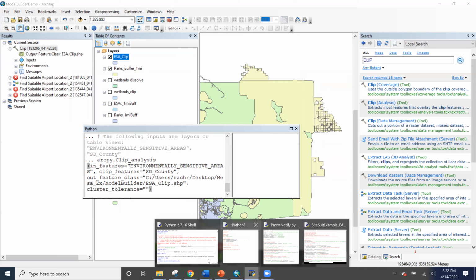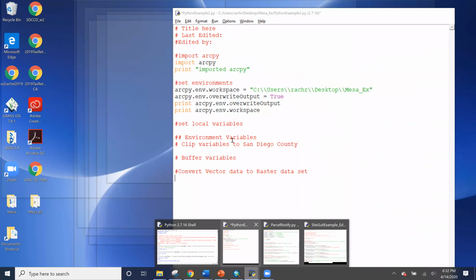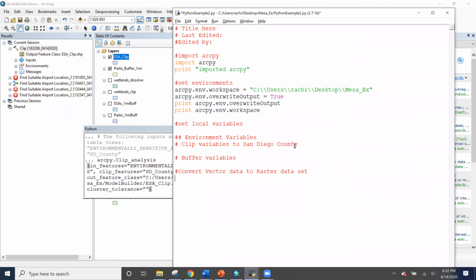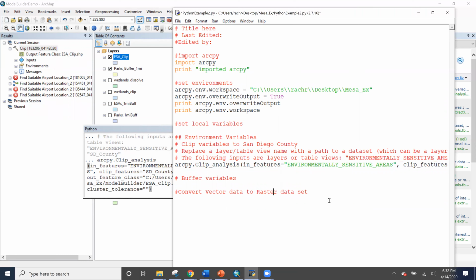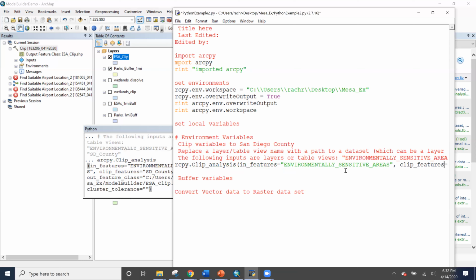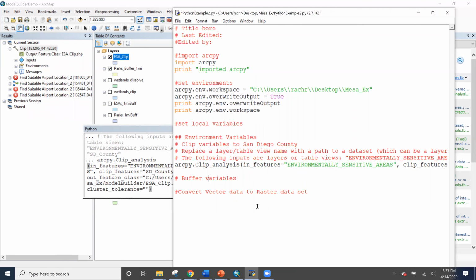Or we can go over to, let's just say, under our clip tool, and we can paste it into our code itself. So we have our input features, the clip feature itself, the output feature class where we're saving it, etc. So you could do it this way. It still needs a little bit of cleaning up. You can see that it brings with it some details. It brings some comments with it from ArcMap.